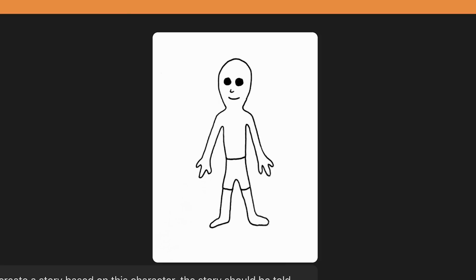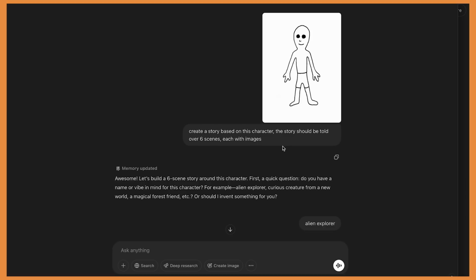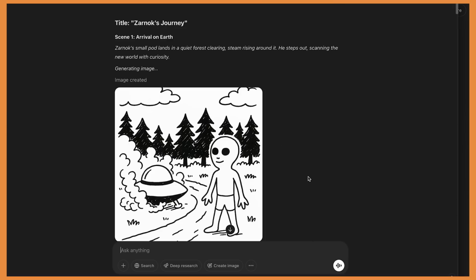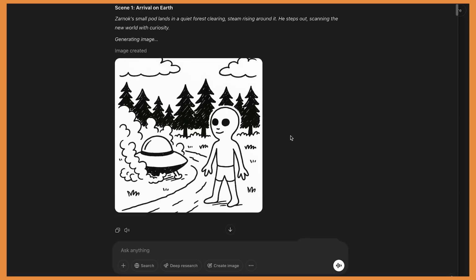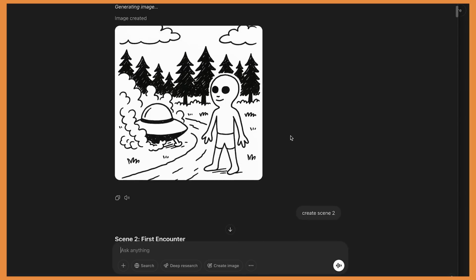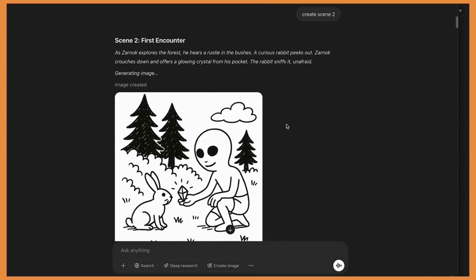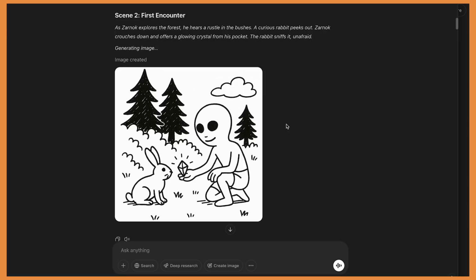I even tested it with a character that I drew on a piece of paper, so as you can see it's a very simple alien-like character, and then I uploaded it into ChatGPT, and then I asked it to create a story based on this character, and the story should be told over 6 different scenes, each with images. And then it made its own story with my very simple custom-made character, and even kept the art style of that simple line drawing. It creates this nice simple story, but I think it has some charm to it. And then you just say to create each scene one by one, and it keeps that consistent style throughout.